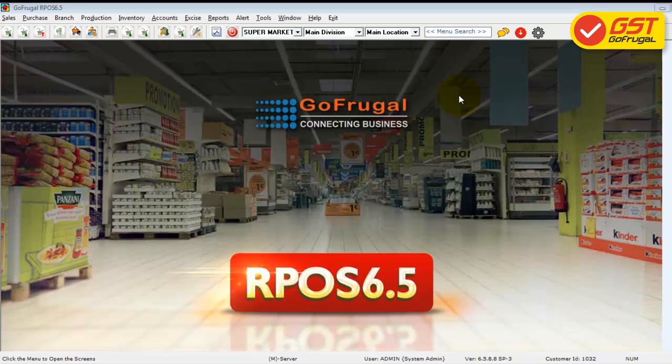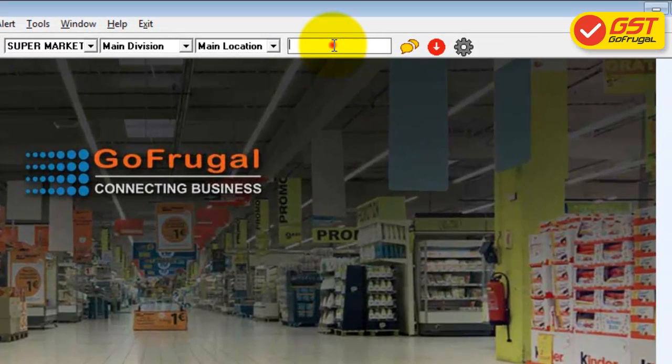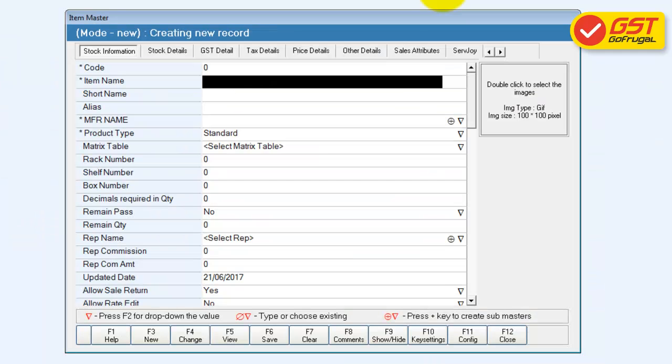Now let us see how to update the GST details of the item in the item master using the GST bulk update key. Go to the menu search option and type for item master. Click on the item master option. The item master window would be displayed for you.